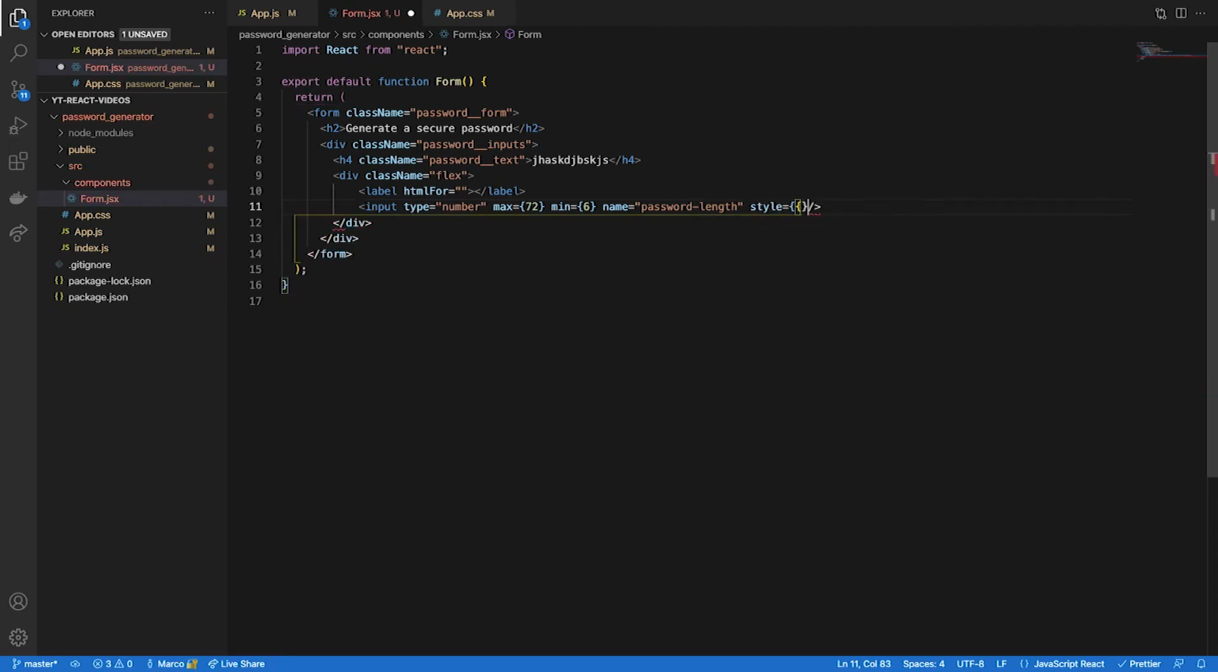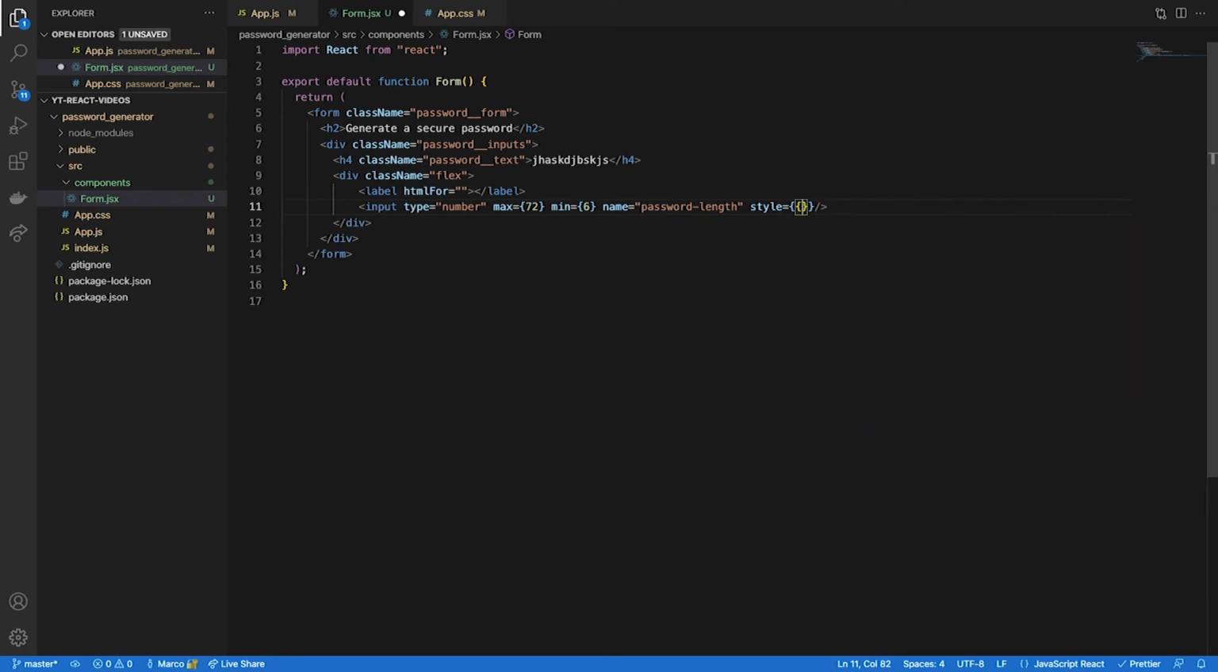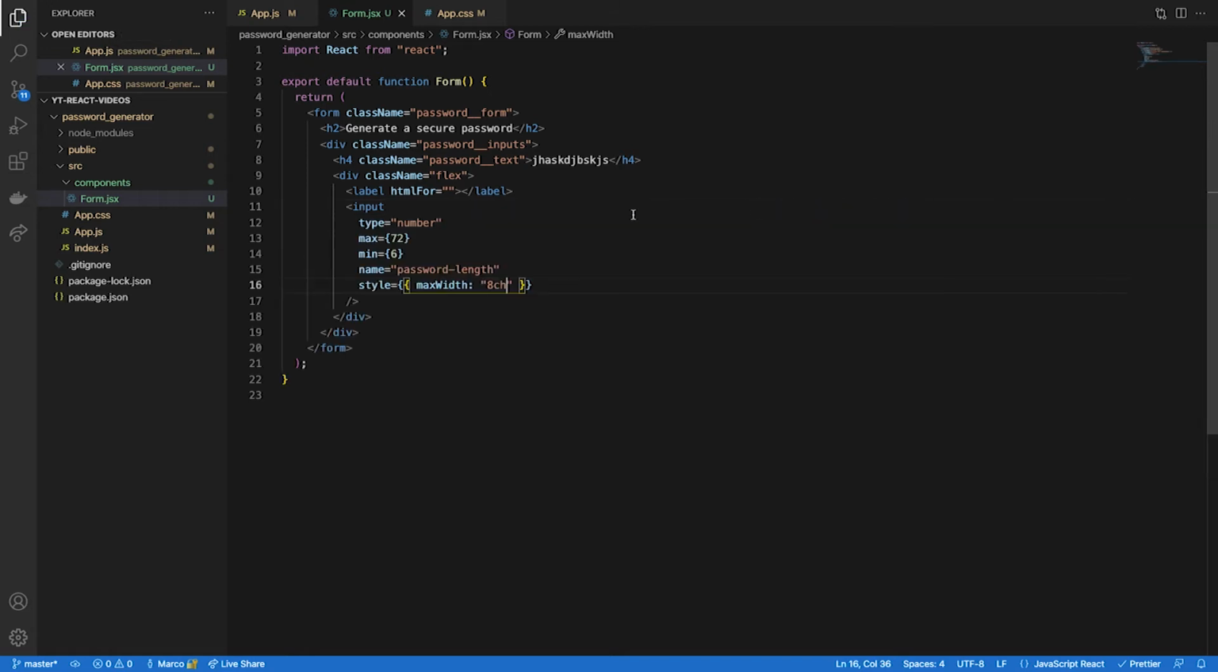This is just for me, and I also want to give it a style. Now I'm going to explain what I'm doing in a bit. Basically, I want to say a max width of, and I'm going to use 8 characters like this. Okay, so basically what I'm doing here is I'm using a combination of HTML and JavaScript.